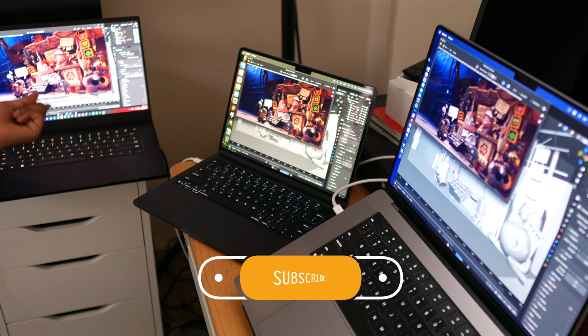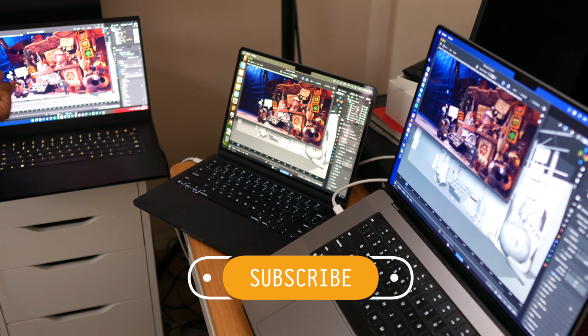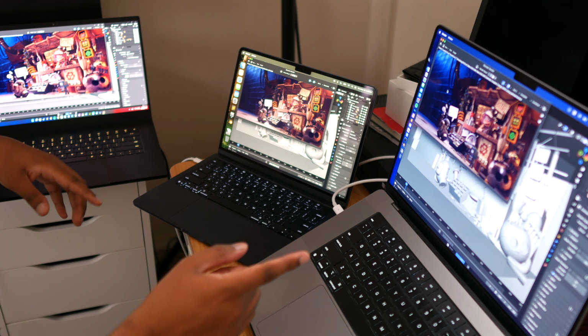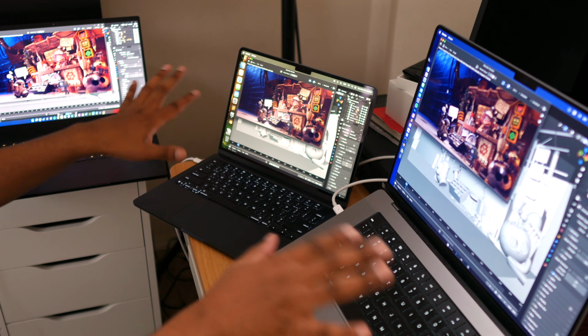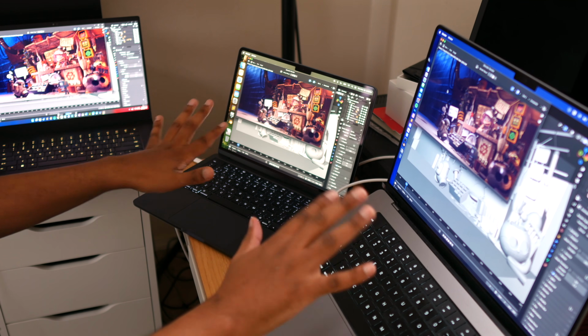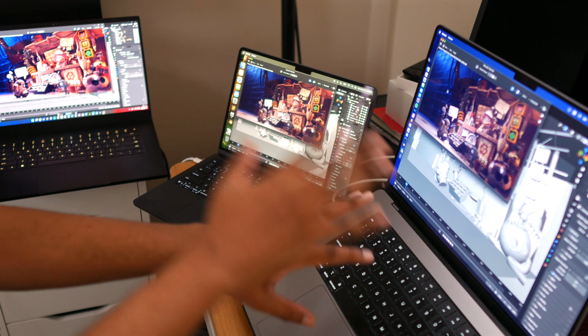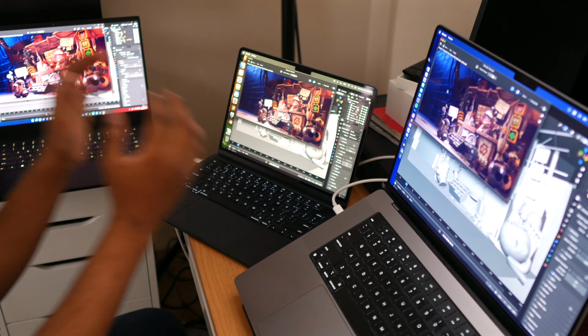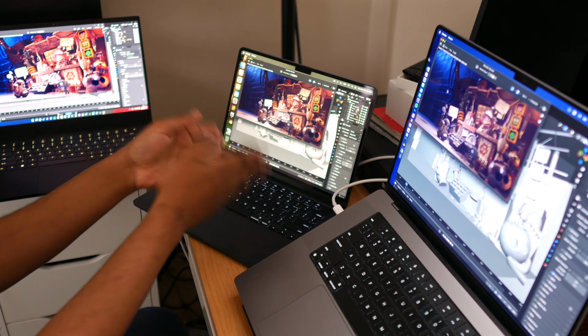Razer Blade 15 with 3070 Ti and 64GB. This is taking 20 seconds, and this took 23 seconds. The numbers are consistent on the Mac. 23 seconds here, which is wild, and here 20 seconds. The fastest machine is the M4.